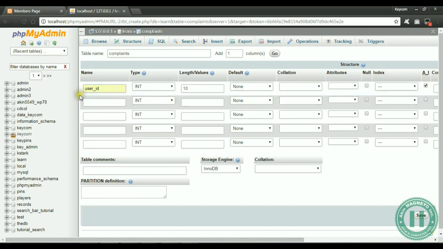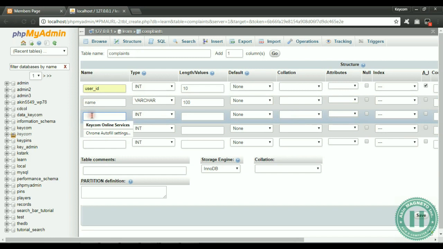Auto increment it. And for this, let's say name. Let's be playing with it. Now choose varchar. Email address, or let's say the length should be 100. Leave this email. Let's choose varchar as well. Let's choose 100.